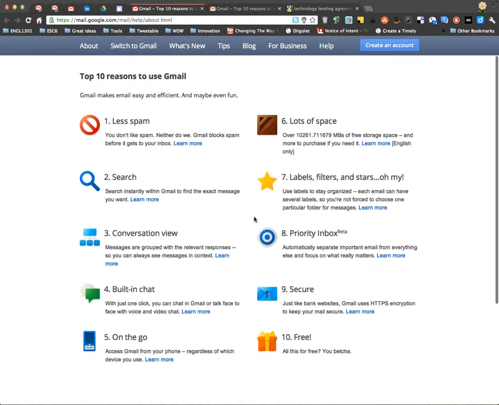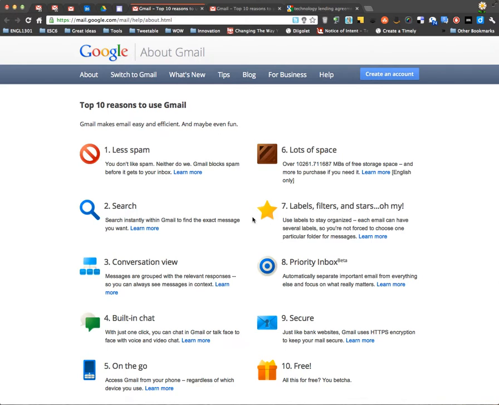So here's some good reasons to use Gmail. One of the reasons that our district needs Gmail is because we have a ton of space given to us for free.